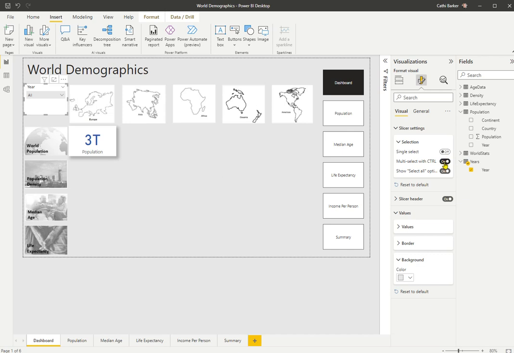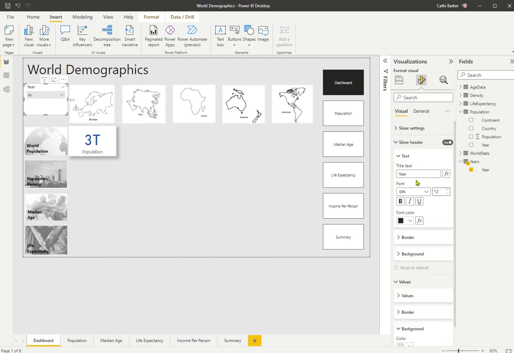Other options you might like to look at are under slicer header. The slicer header, for example, you can decide how you want to apply a title. So I've got year here, and that's the header that you see at the top there is year.